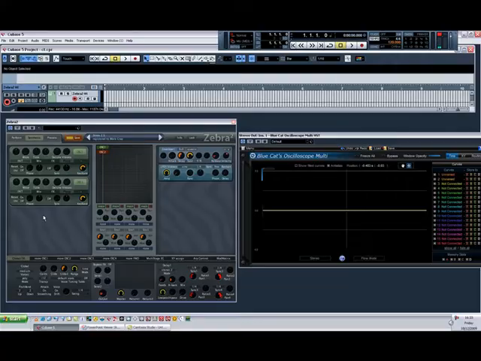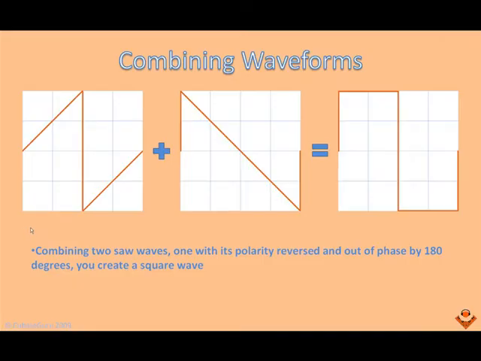Okay, this one is again combining 2 saw waves, but this time we're going to combine one with its polarity reversed. So as you can see here, instead of going up, it comes down. And it's also 180 degrees out of phase with this one. And what we should get is a square wave.